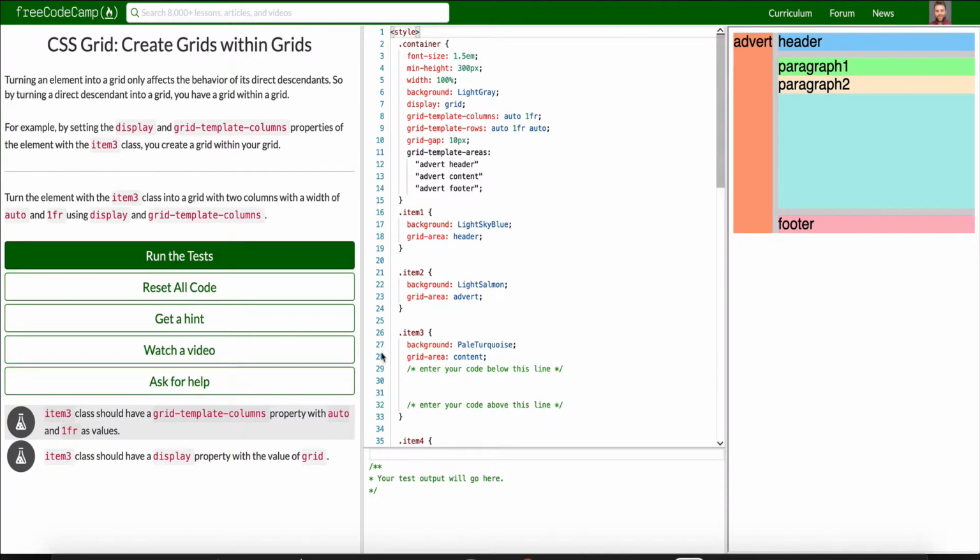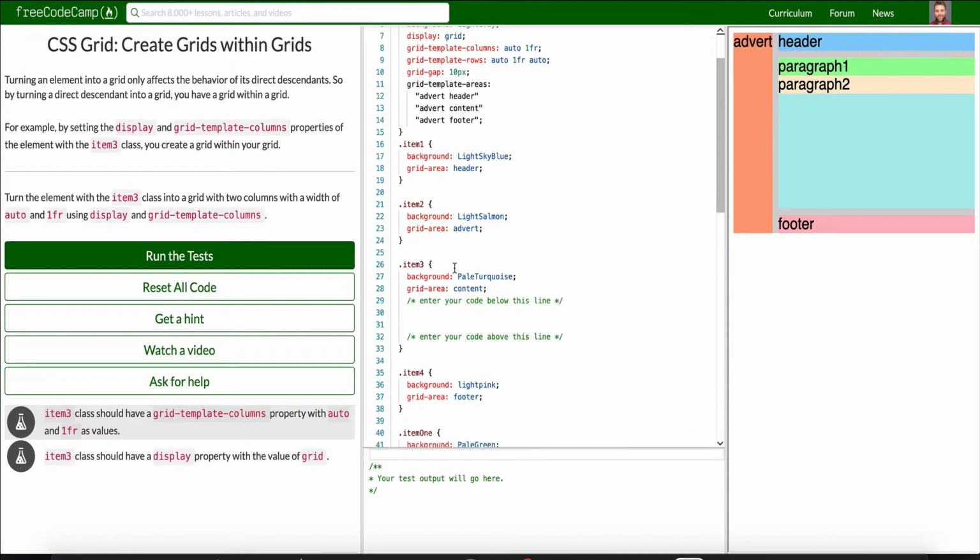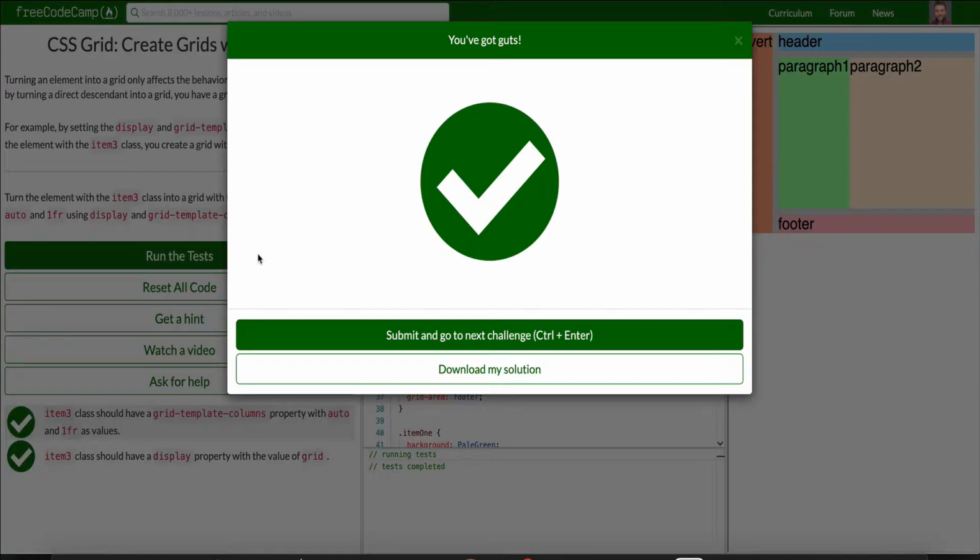So turn the element with the item 3 class into a grid with 2 columns with a width. You can read what to do. So item 3 class should have a grid template column, and we'll say auto and 1FR. Okay, and then item 3 should have a display of grid. So now we have a grid within a grid. Cool. All right, and let's run that.